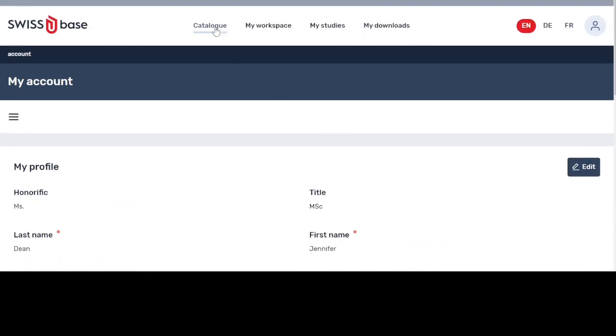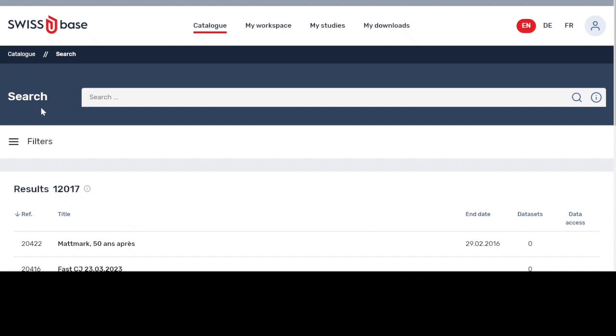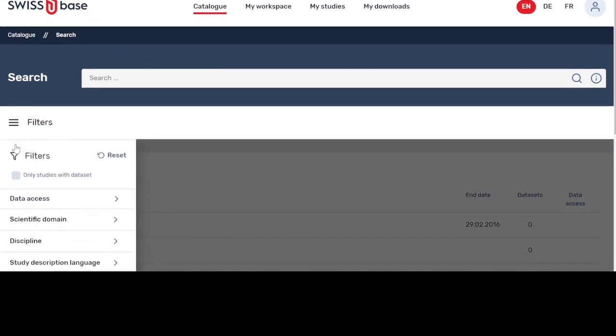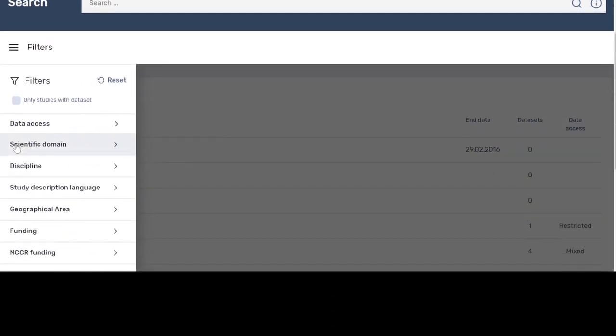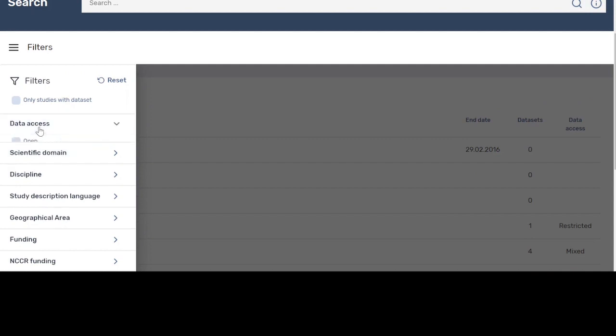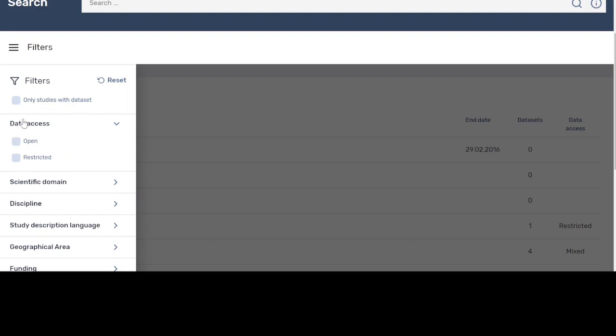Now let's go to the catalog for some updated features. We've done a couple of updates to the filters. First, I'll start with data access. If you're a user of SWISSUbase, I'd like to point out that this term, we previously called it license type, and now we've updated this search facet to be more accurate in the sense of you can search by data sets with different access types, either open or restricted.